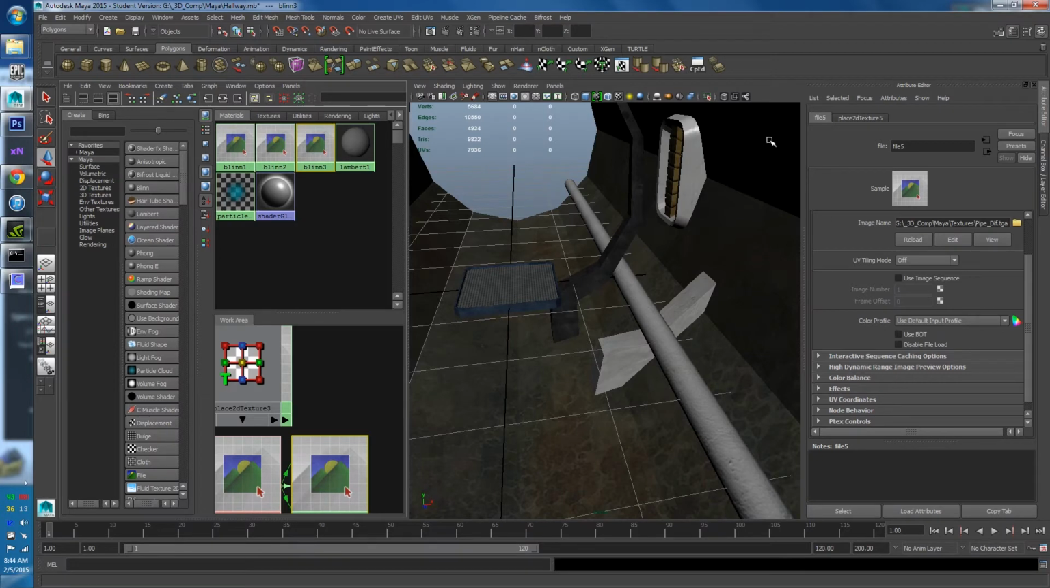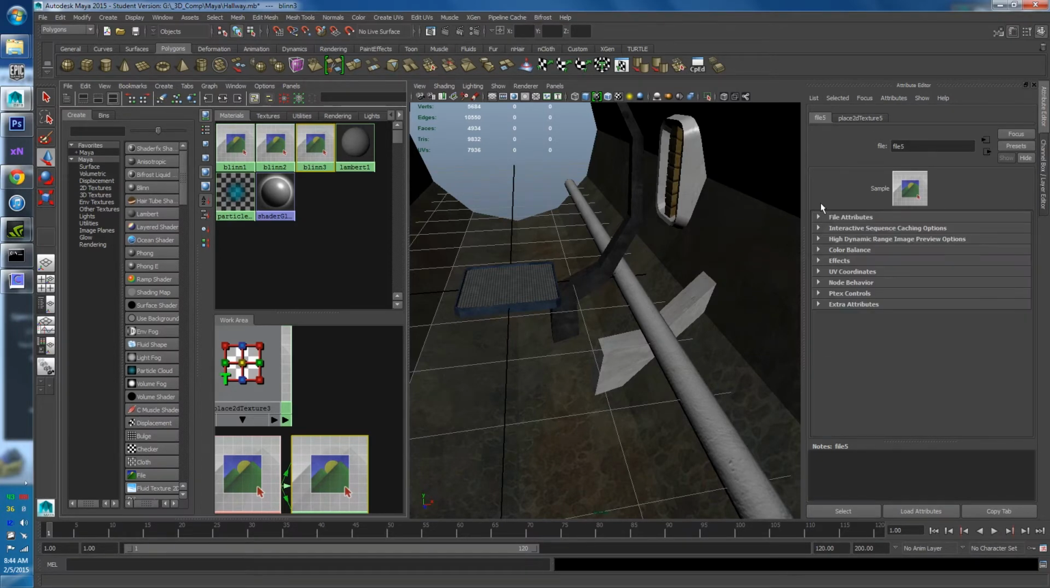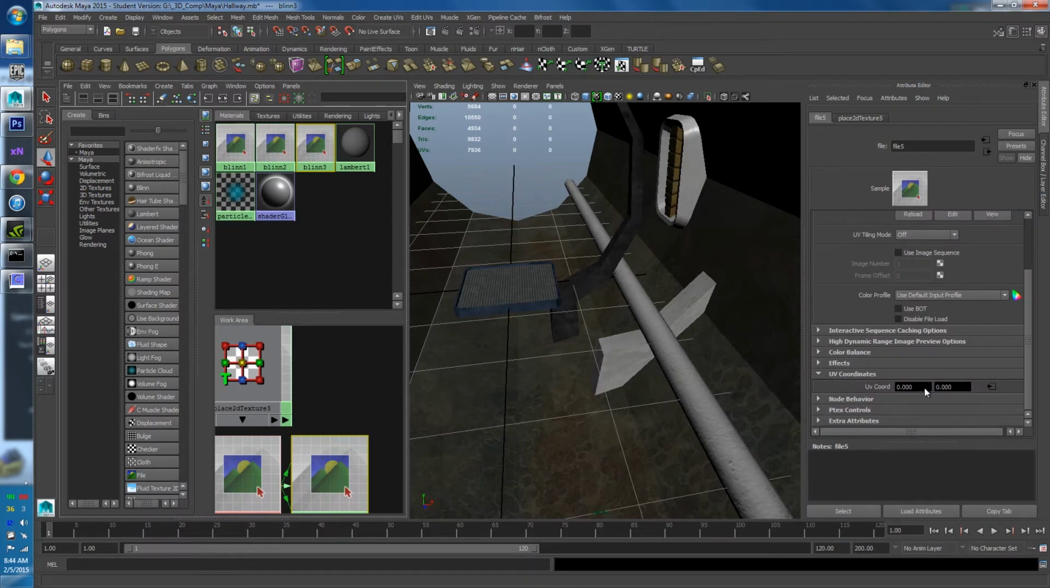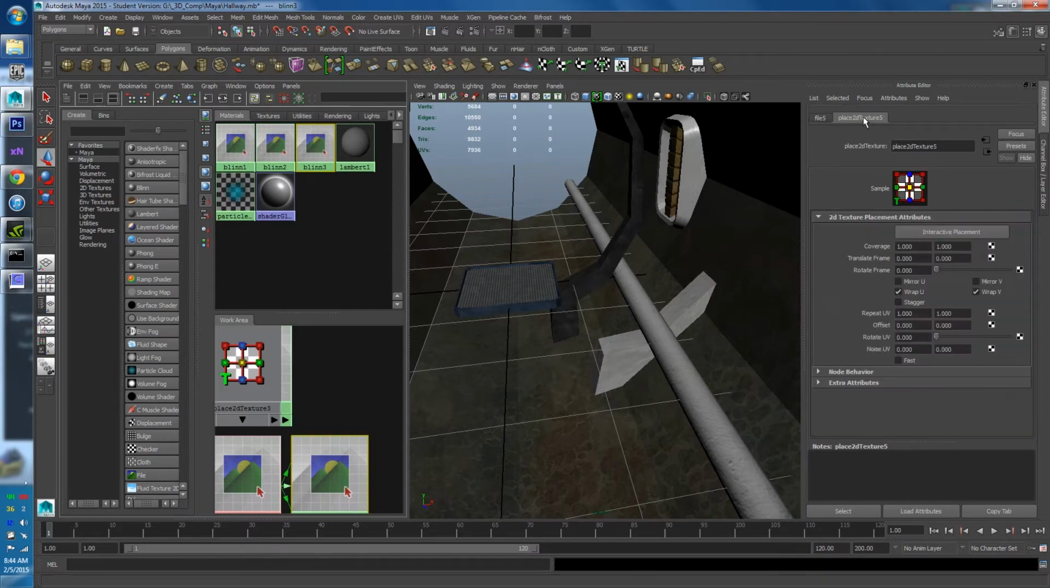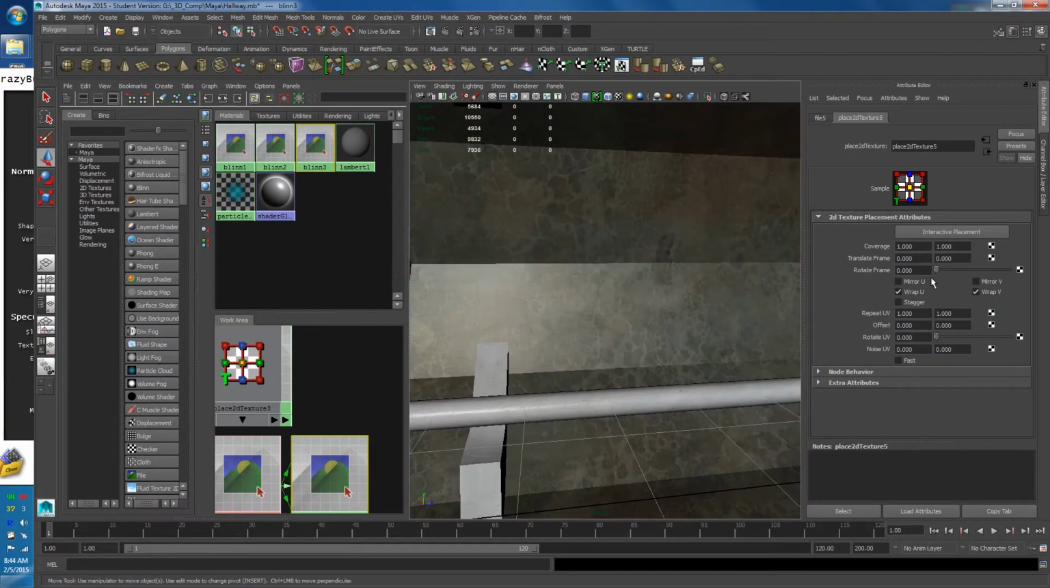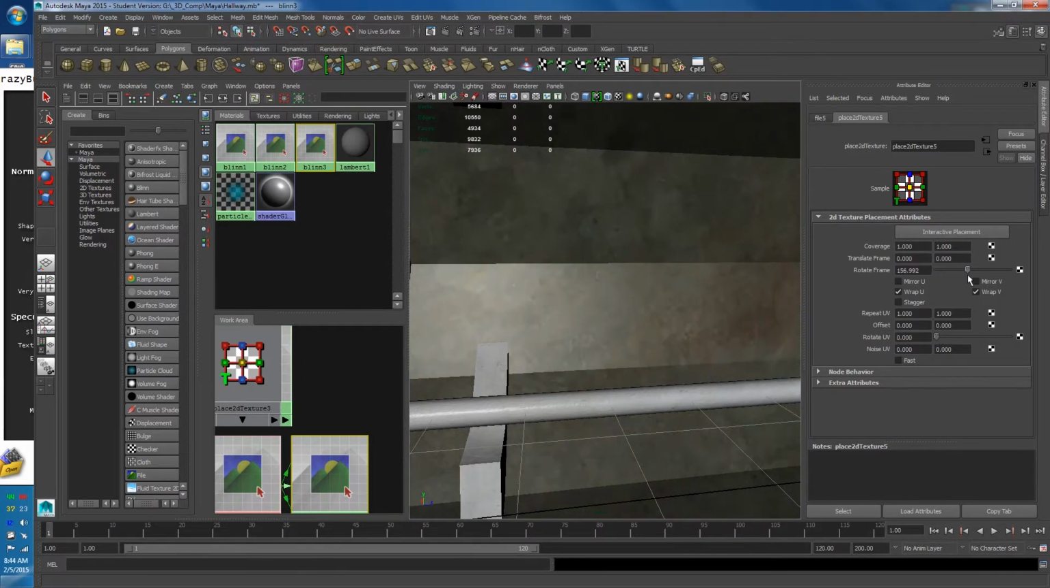And then once we're in this space where we see the image name in the file, under file attributes and everything, we can scroll under either UV coordinates here. And actually, you know what? We won't do it that way. We'll go under place2dTexture5. And what this is doing is changing how the texture is applied onto the material. So if I was to rotate this, let's see what happens. Pretty neat, right?